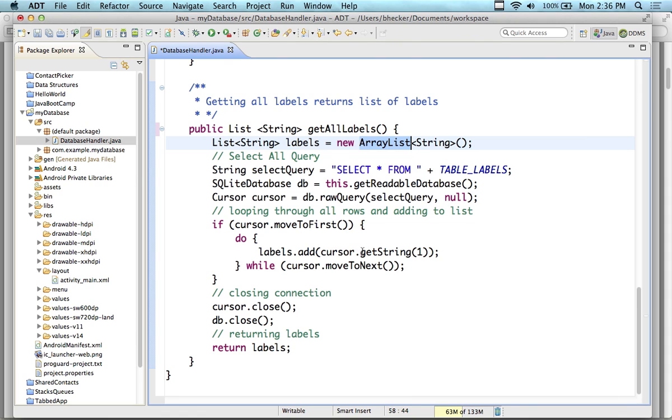So labels.add cursor.getString1. Well, that's going to be the first item. And we're getting it as a string. We're going to return it as a string because it is a string. How do we know that? Well, we don't know that. We could find out what it was, but we already know what the database contains, so we're going to retrieve it like that. And then while cursor.moveToNext, while true, moves to next, we got another one, we got another one, we got another one.